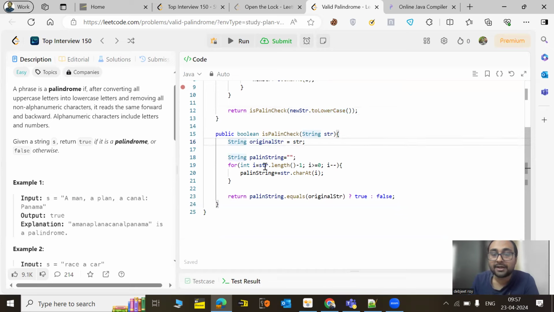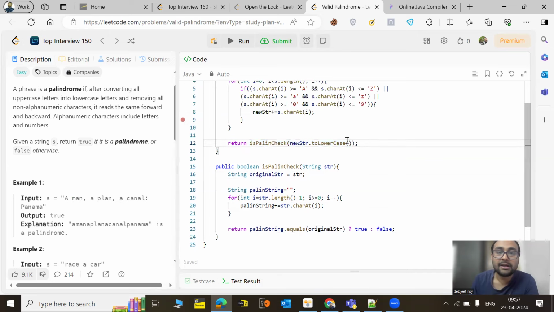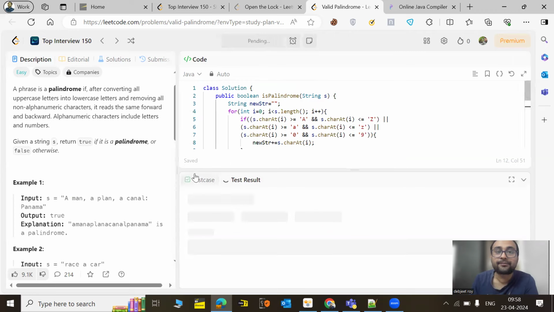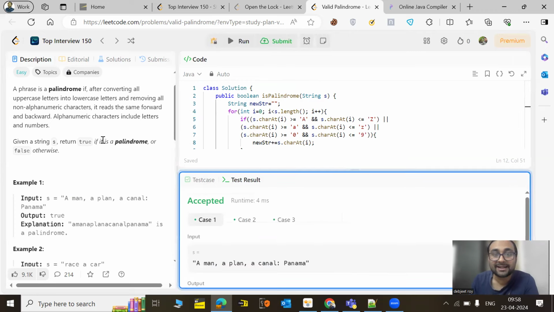Then I've run a loop from backward and stored the characters in the palindrome string starting from backward. Then we check if the string appended from backward to front is equal to my original string; if so, we return true, else we return false. So we are directly returning it from here. I have done it using String. Now if I run it, you will see how much time it is taking to execute.